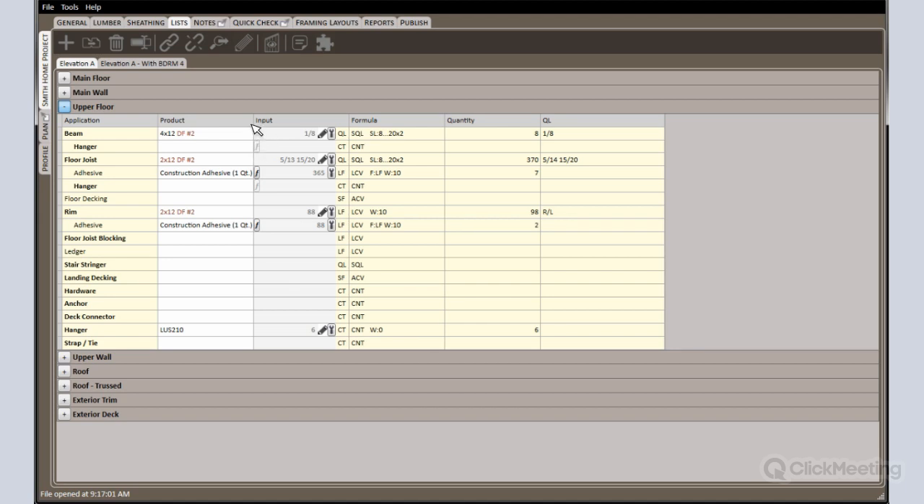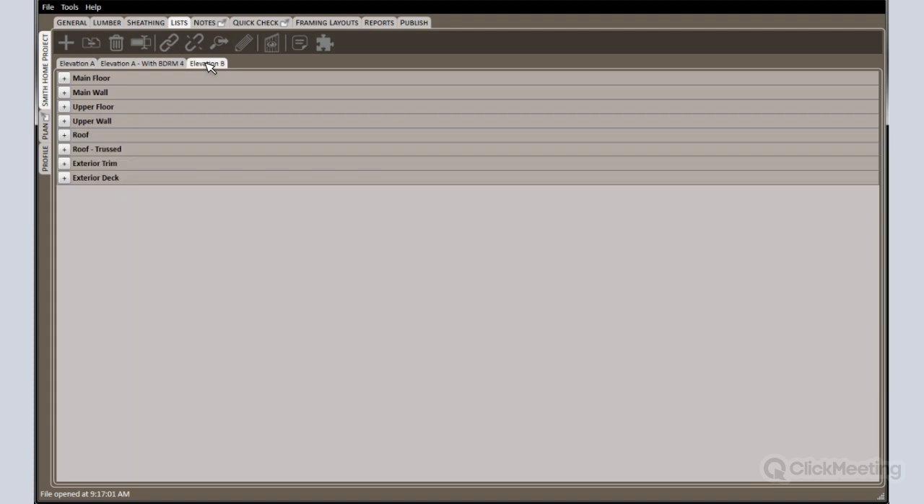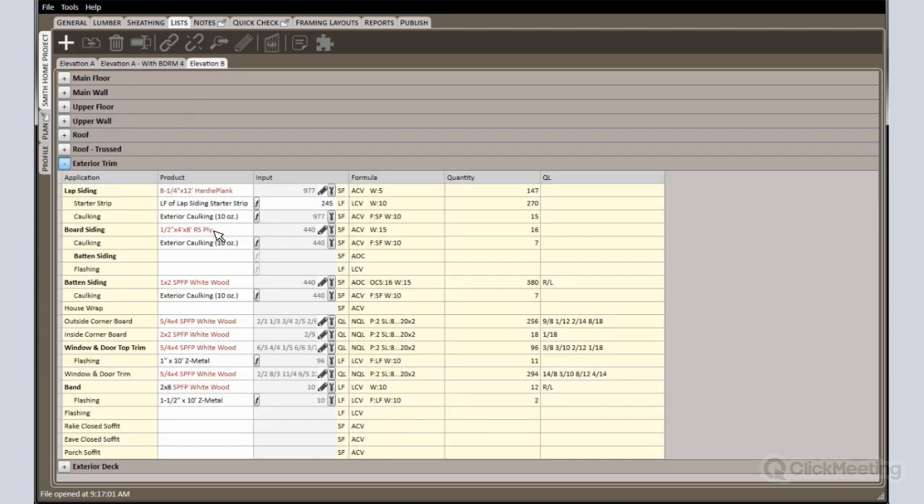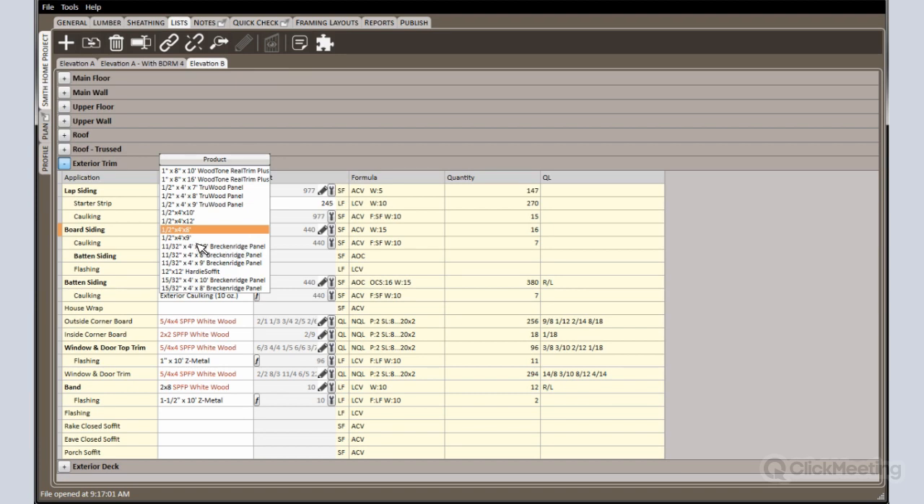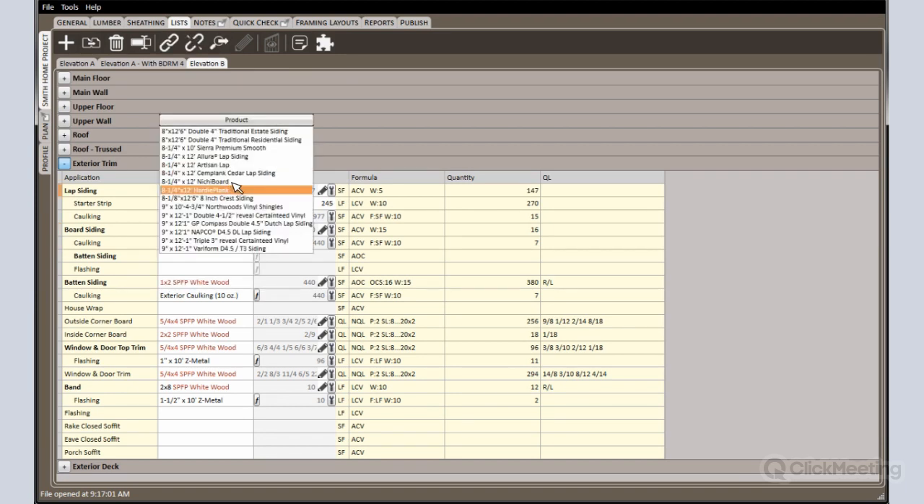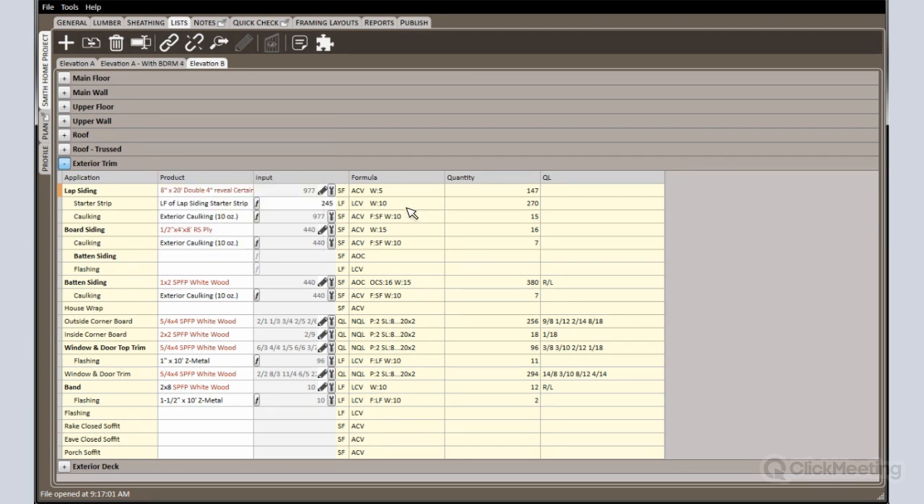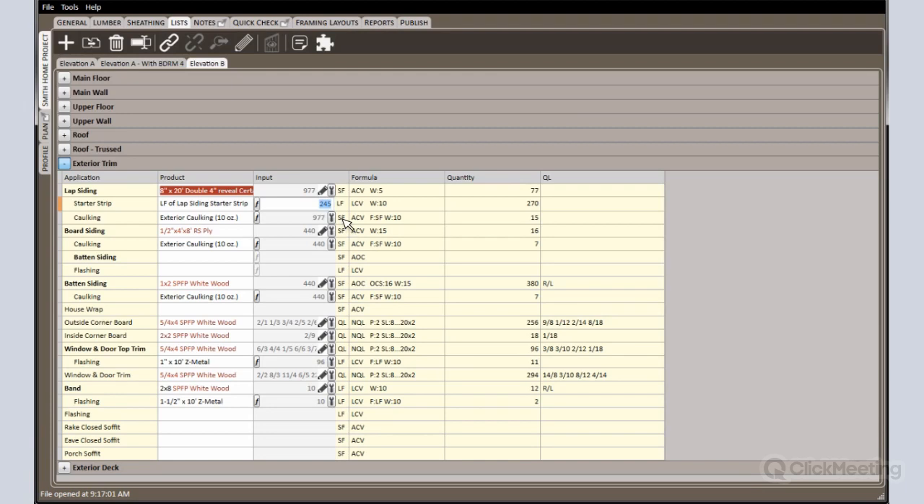And now I can go and make the changes that would be needed. What do I need to change about Elevation A in order to make it an appropriate build list for Elevation B? So I could come to it, maybe it's just the exterior trim. I can come to my board siding, or the lap siding, and change it from Hardie Plank, just for a simple example, to some vinyl. Maybe that's what Elevation B was calling for. And I'll make that change.